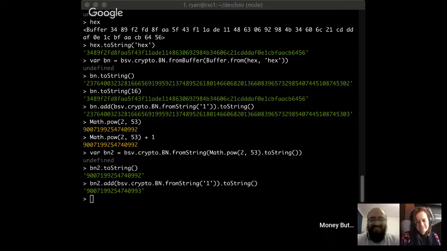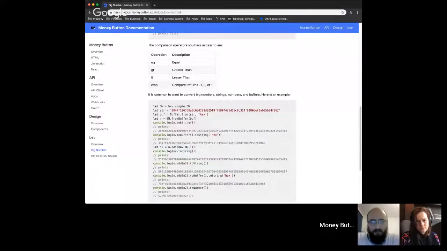Okay, so let's see here. I'm going to stop screen sharing. Now let me go to, I'm going to share another window and look at the documentation here. There we go. Okay, you guys see my documentation there?